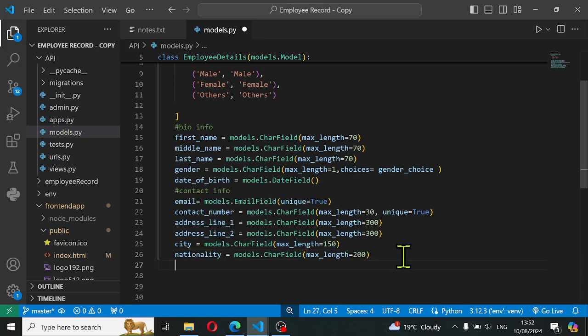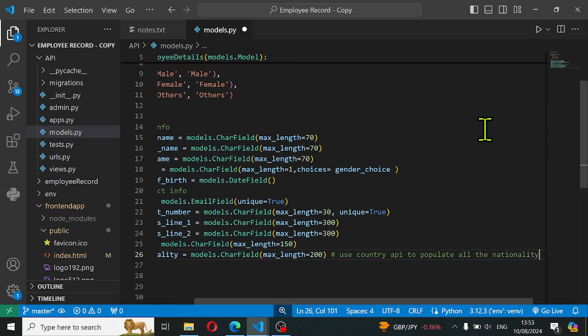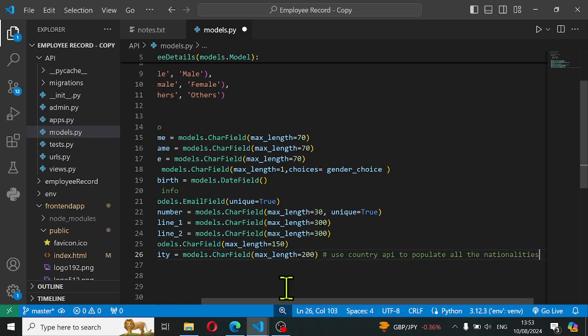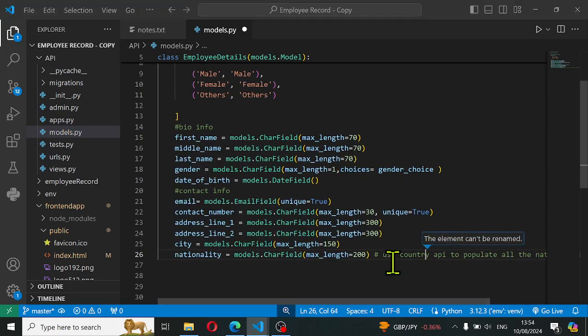So I'm going to put a comment to remind me: use country API to populate all the nationalities. We can also use Django. Okay, now instead of using JavaScript to populate from the country API, which will require you to work with API integration, I'm going to use Django now. In later topics, we'll go into API integration and all the rest, but for now, we're not ready for that.